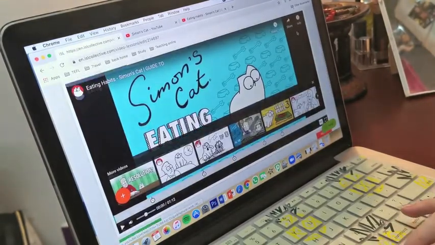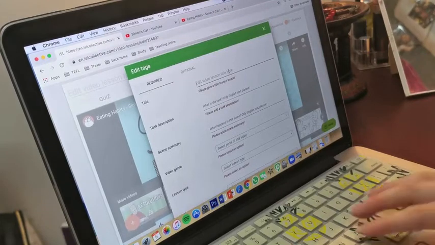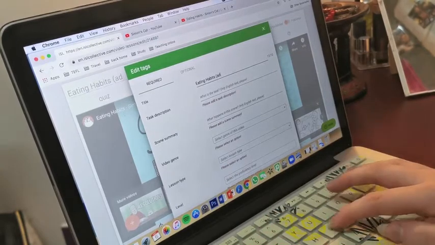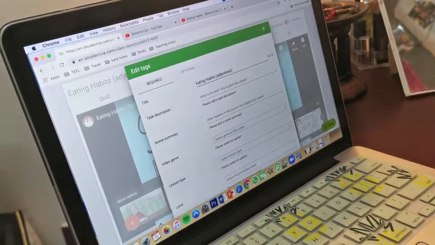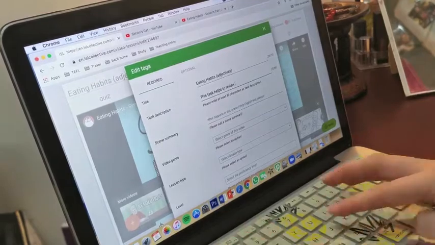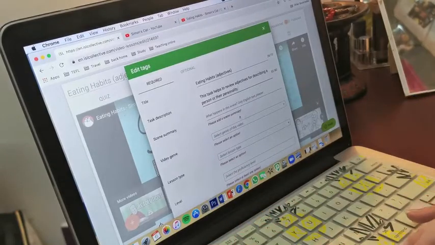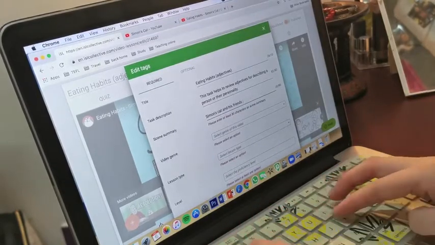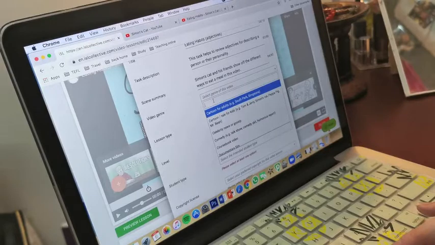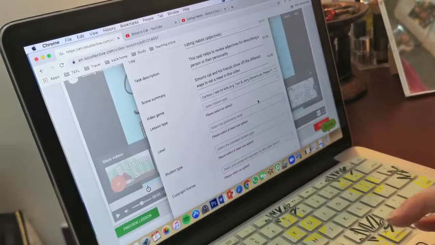So once you're happy with your video, you can go up to publish, and this is where you fill in all of this information. So the title of our video is Eating Habits, Adjectives. Okay, task description, what is the task about? Done. And scene summary, what's happening. And that's when you need to select a genre. So this is a story for, it's a cartoon or a tale for kids. So Simon's Cat's already in the brackets, so we know that that's definitely what we're doing.